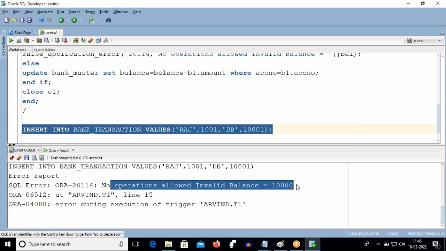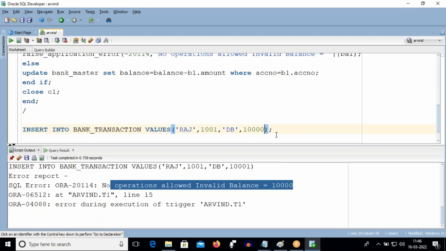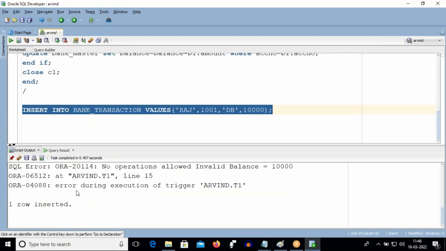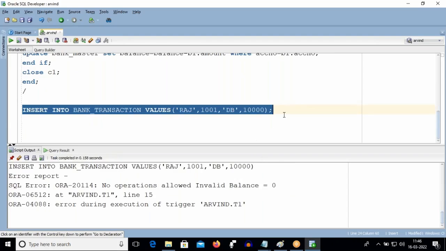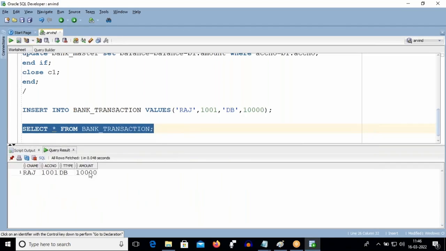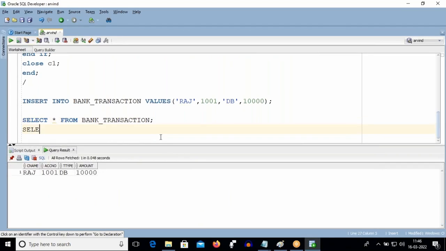Yes or no? Seema? So I got it. But for 10,001 rupees, 10,000 is possible. Zero balance account possible. Again 10,000 not possible, zero balance. How to check it? Select star from bank transaction. Check it. Select star from bank transaction. Coming on. Same like this.